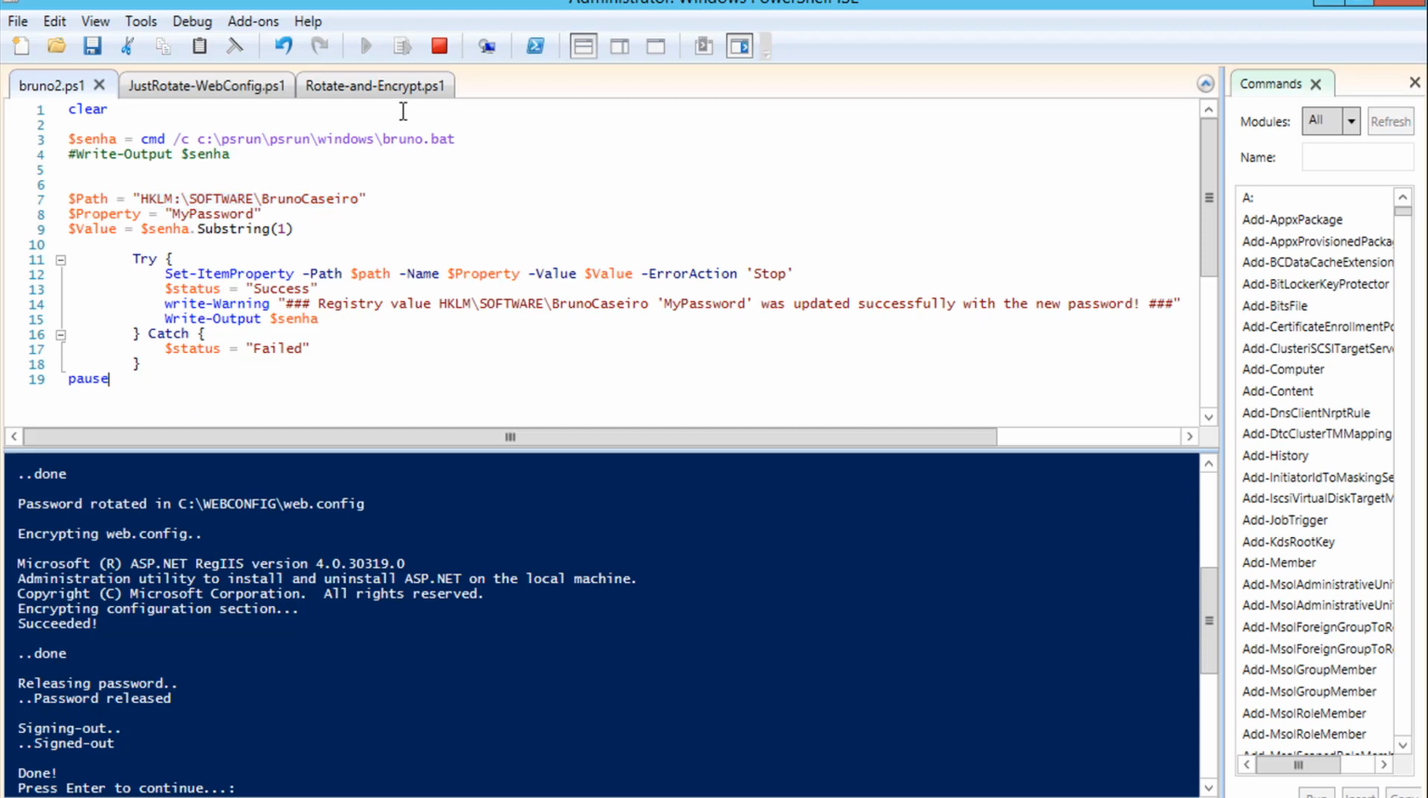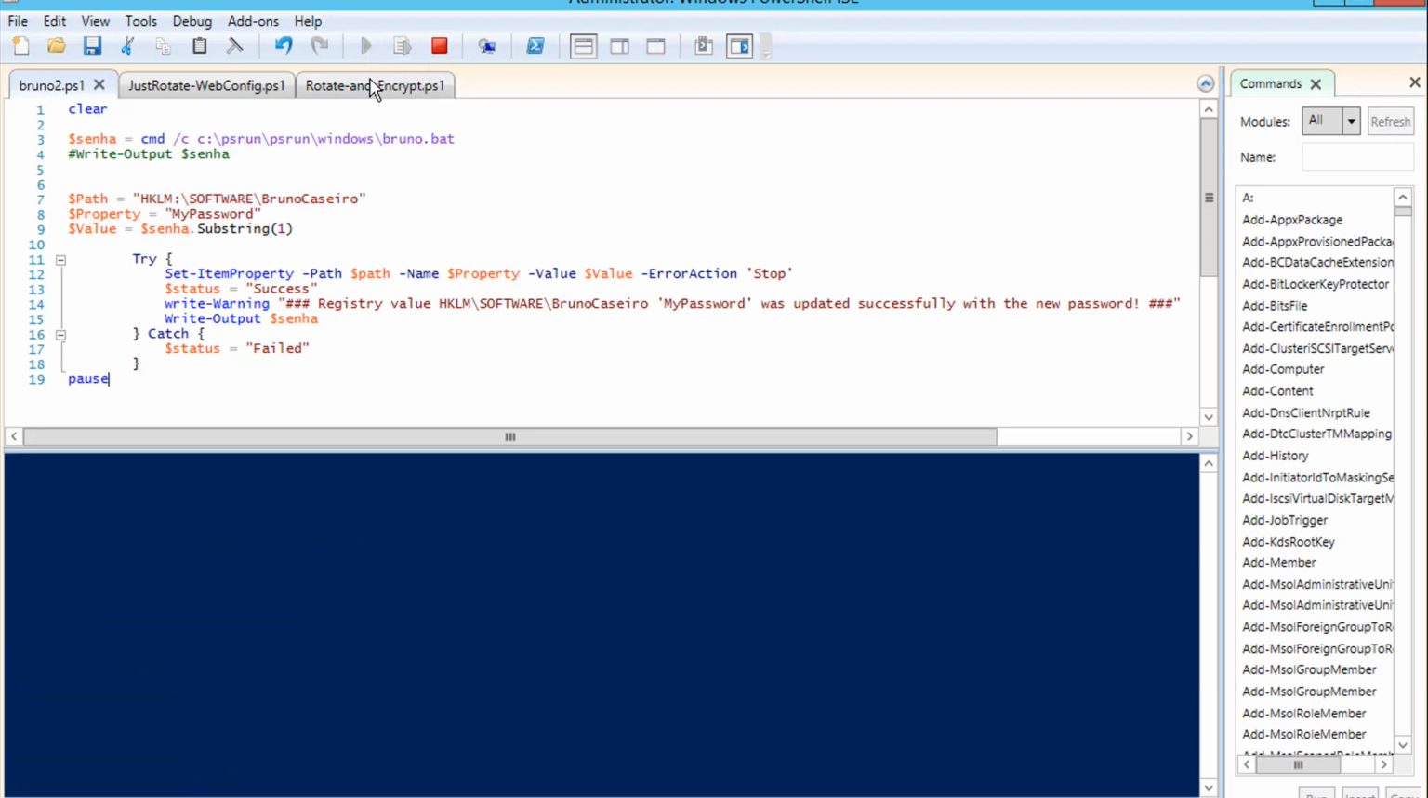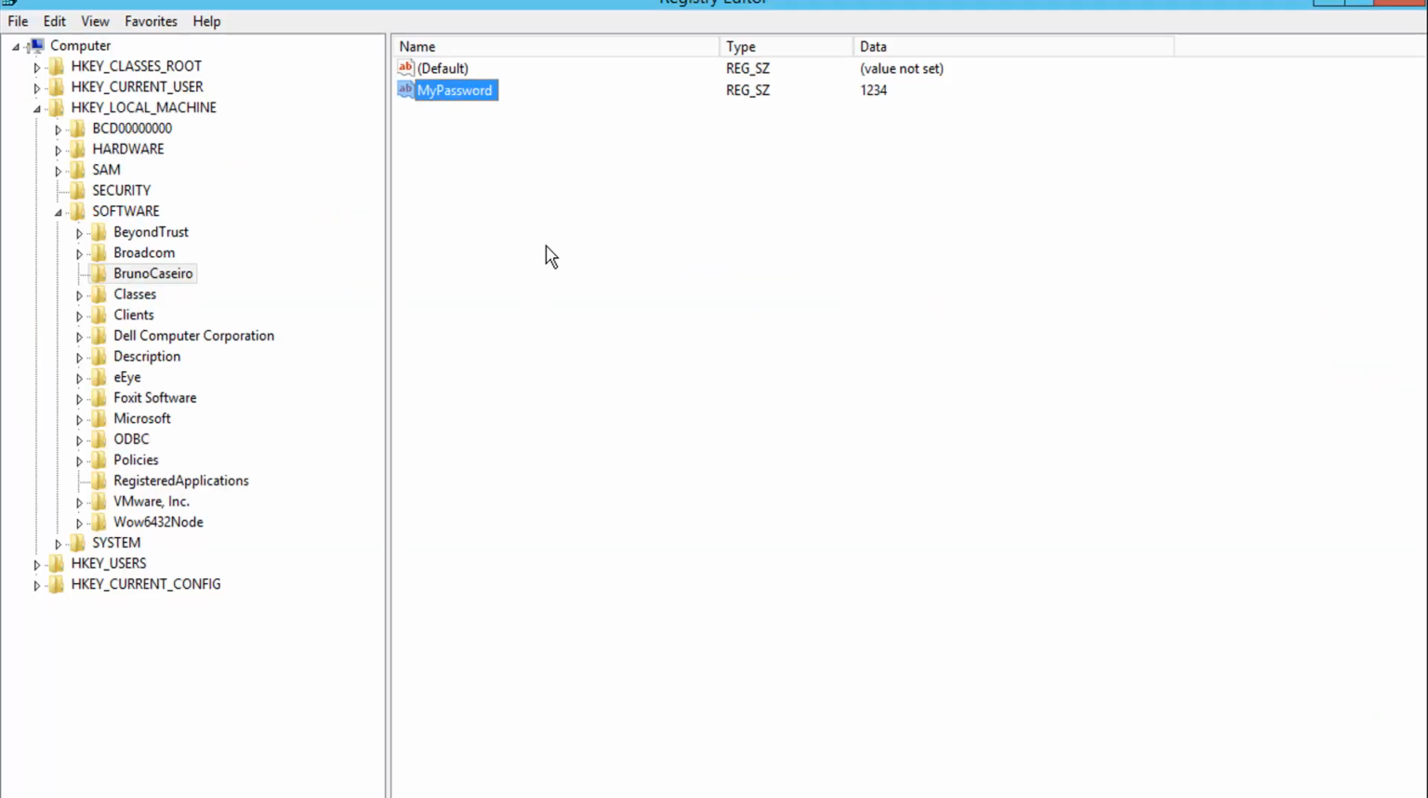Now I'm going to run this script. After running this script, you can see that the registry key was updated successfully. This is the password that should be updated in the registry key. So if I go here, I can just hit F5 to refresh, and then you can see that I have the password right here.